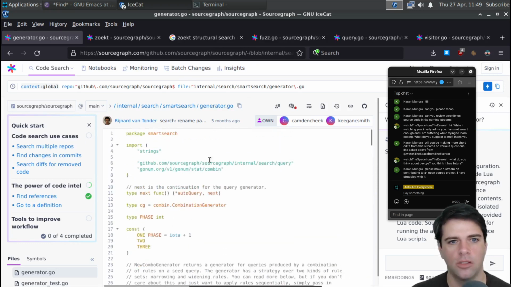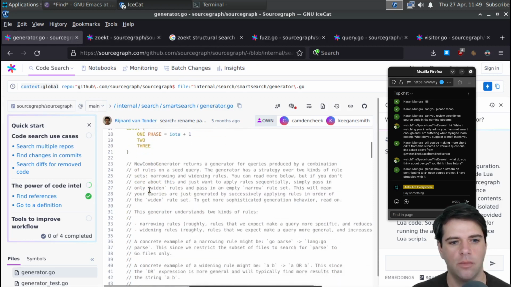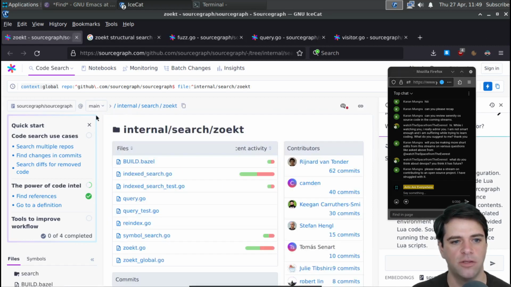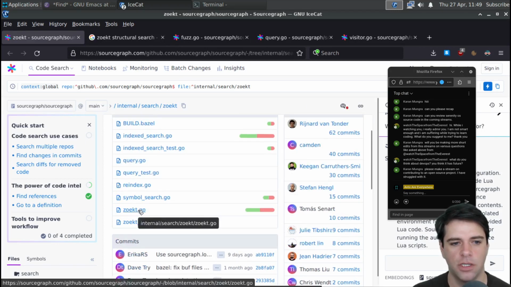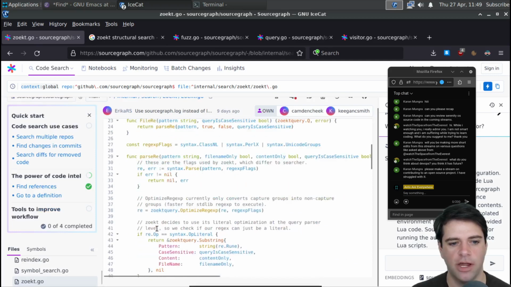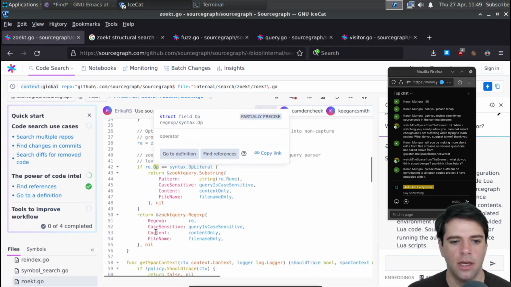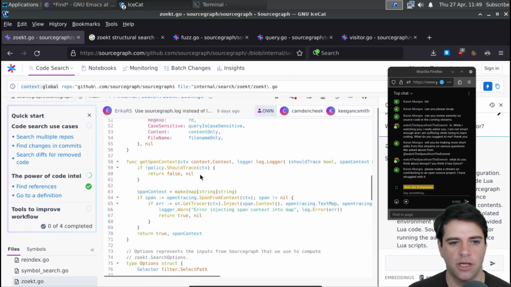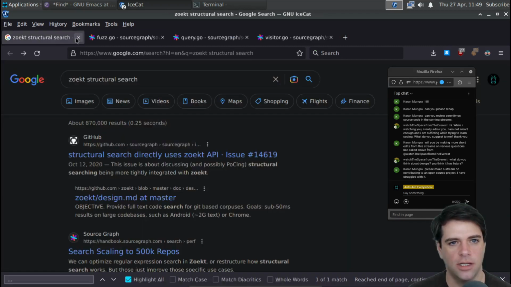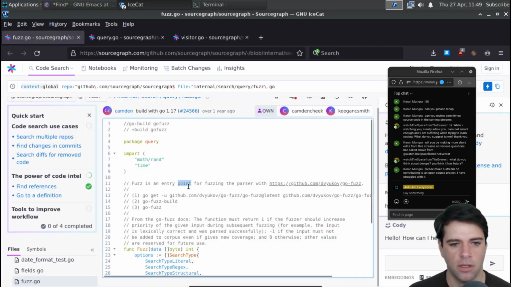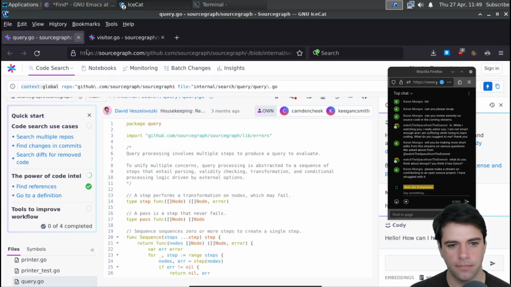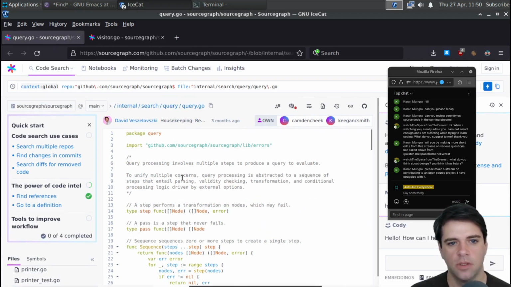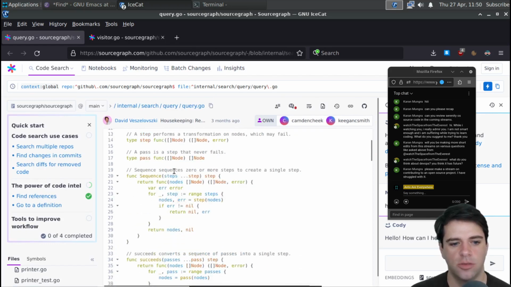Okay, so I think we're basically just closing out these files. This is some combo generator thing. Here's Zoekt. This is, I guess, the support for the Google Zoekt trigram thing. Some regular expression stuff. I guess I'm not going to really look at it. And fuzz. Fuzz is for fuzzing. I did see some stuff about fuzzy matching, but this is not that. And then query, it should be just some search query.